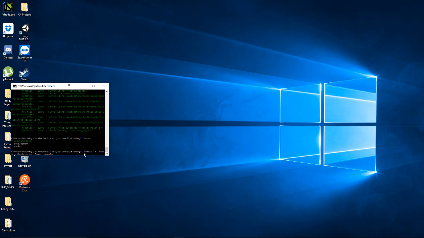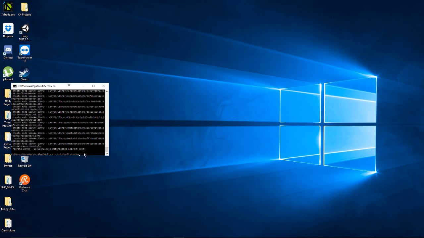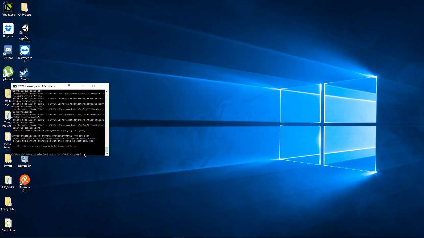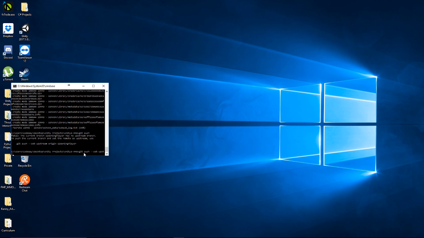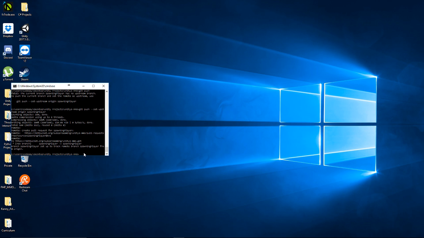Sweet. Alright, and then we'll do a git push. We'll say git push set upstream origin spawning player. Alright, and that's now going to the web.